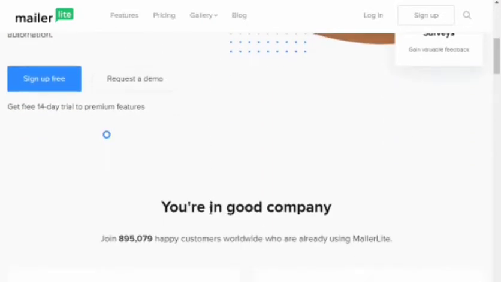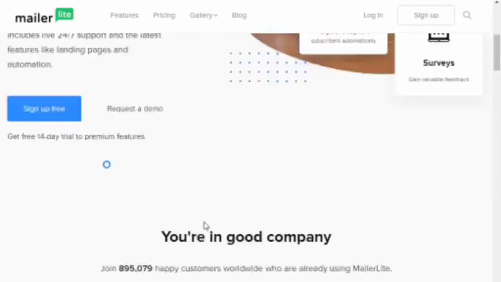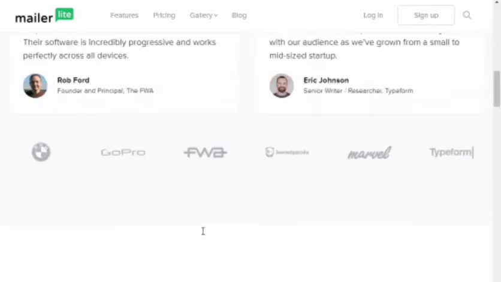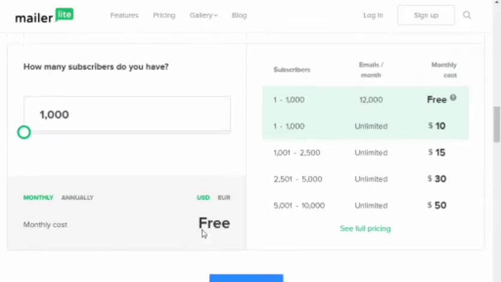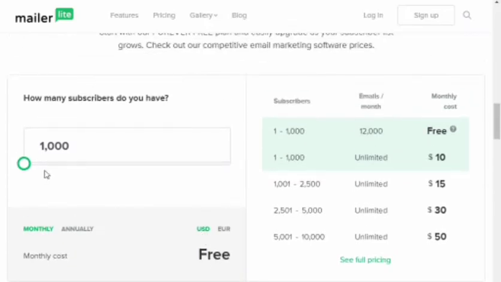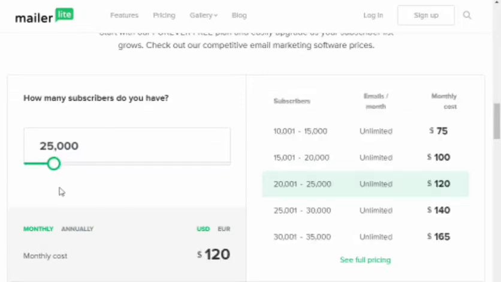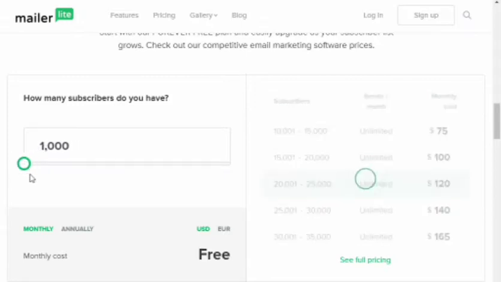So today we'll be seeing how to create a landing page using MailerLite. This is completely free. You don't have to provide any credit card information. You can just start off to create your landing page, but you have one restriction: if you have less than 1000 subscribers, it is completely free. But when your subscriber list increases, you have to pay for that.